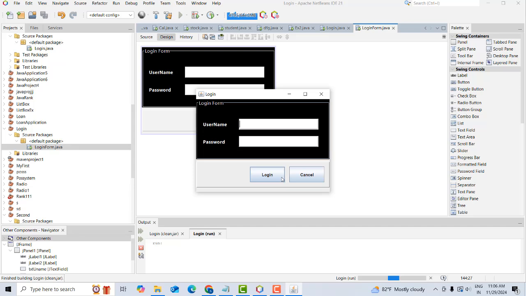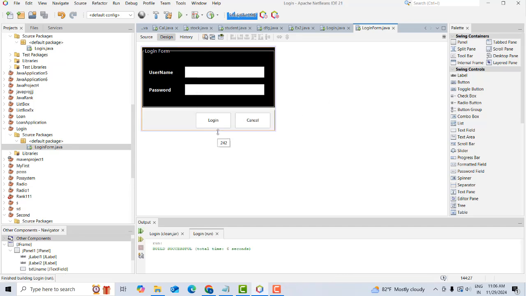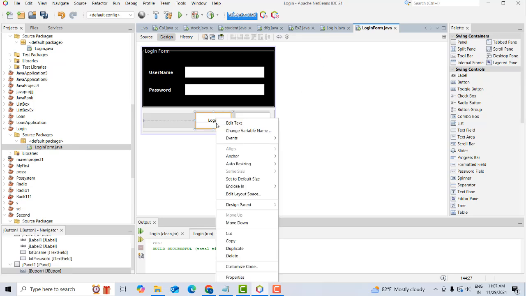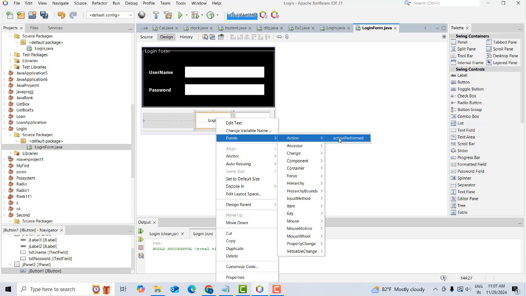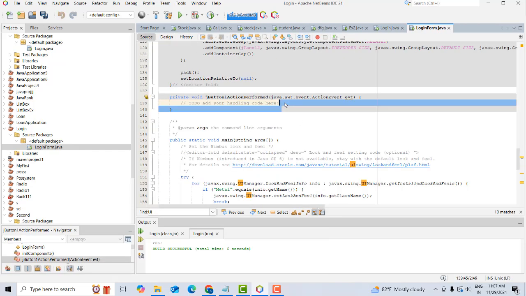Just simple. Okay, the login form is a simple login form. Now what you are going to do is I'm going to adjust the size a little bit bigger. Now let's select this one, login, event, action performed.